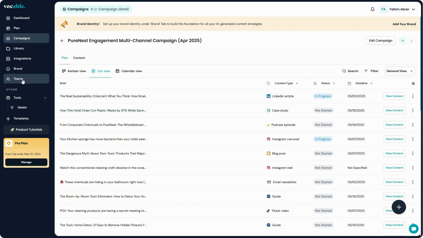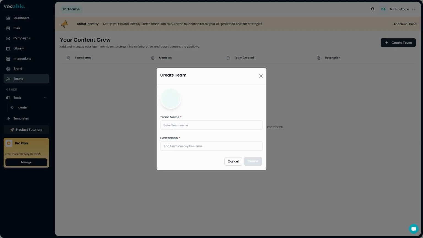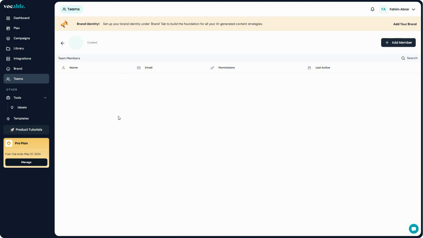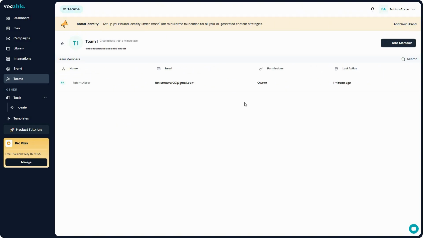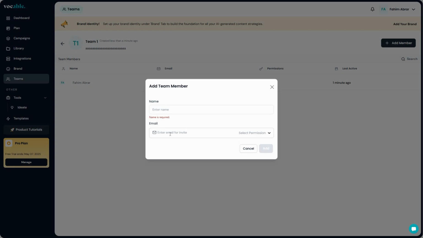And you can also add your team members super easily from this team section. Just go on here, click on create a team, provide a team name, and then you can also provide a description. And as you can see, the team has been created. Obviously you can also add this team, and if you open this team, now you can start adding your team members in order for them to collaborate. Just click on add team member, and then you have to provide their name as well as their email.